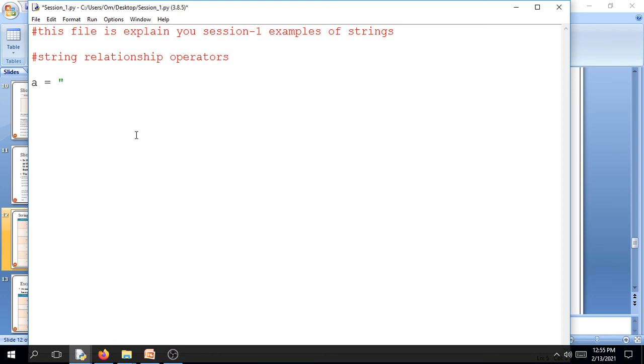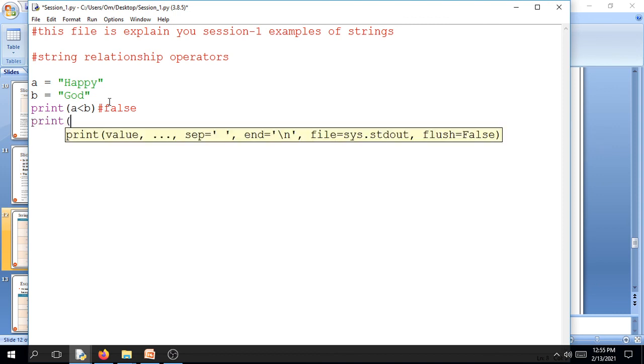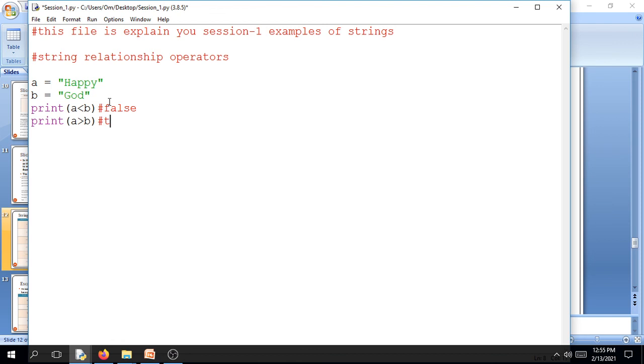A is equal to Happy, B is equal to God. A less than B. H is greater than G, so it will give False. A greater than B, yes, it's True.